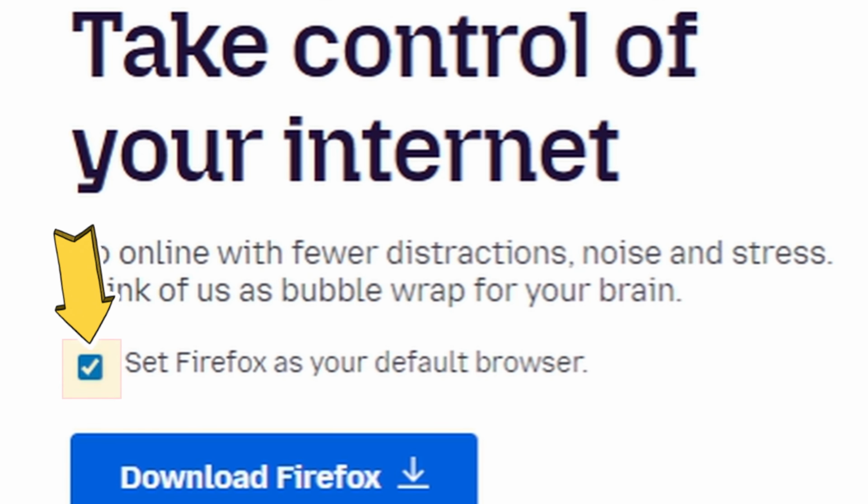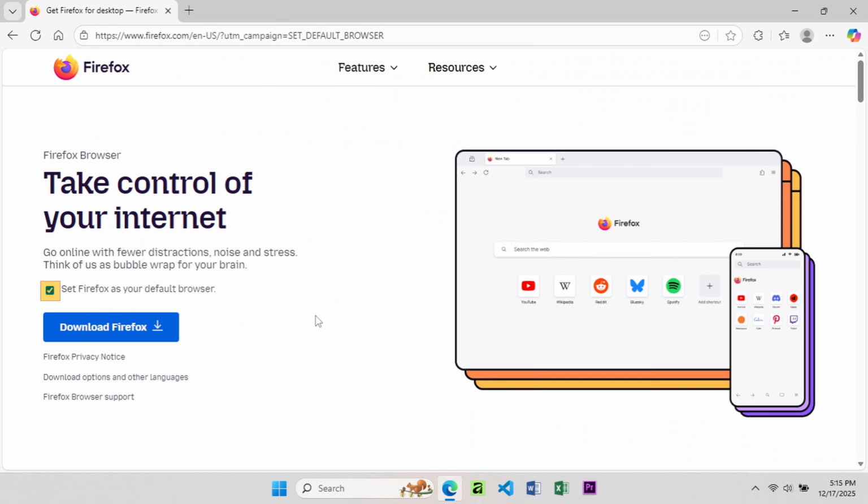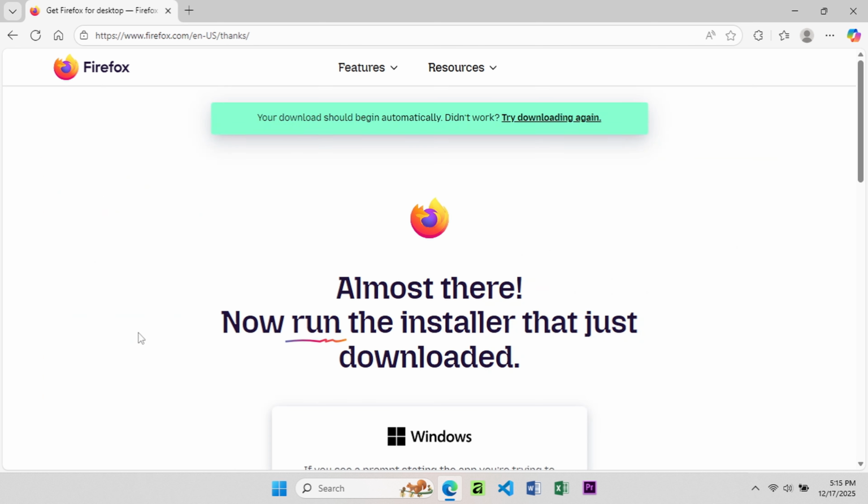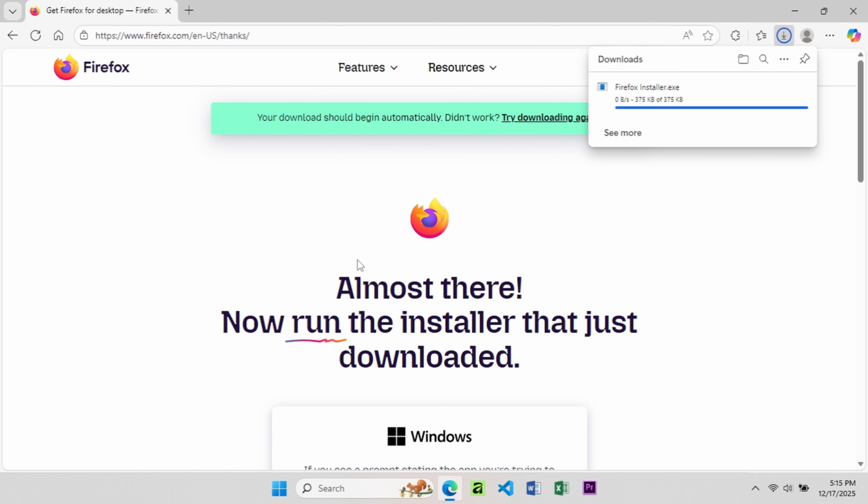Before clicking it, notice the checkbox that says Set Firefox as your default browser. If you want Firefox to handle all your web links automatically, leave this checked. Otherwise, uncheck it. You can always change this later in your settings. So, click on the Download Firefox button and the installer file will begin downloading.